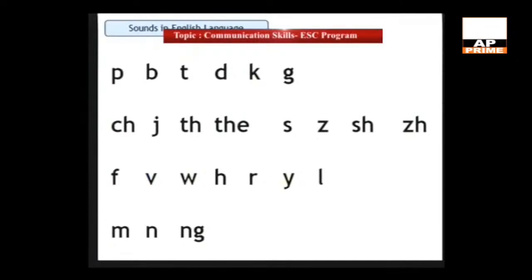Fourth line, f, v, w. So there is a difference between the V and W. I'll explain to you once we reach there. It's F, V, W, H, R, Y, L, and the last line M, N, and Ng. Any word that ends with ing, this sound exists there.